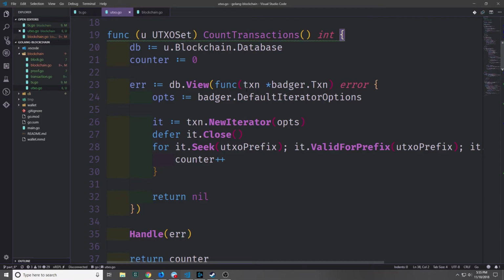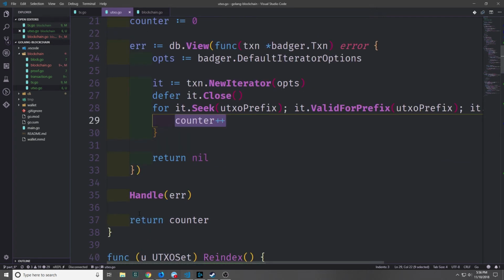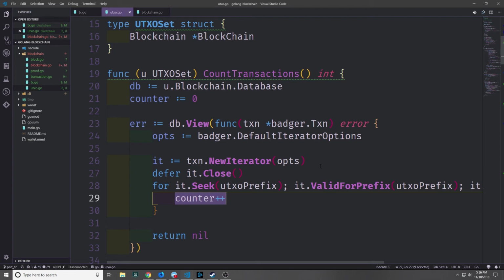Now there's one more quick helper method that we want to create for our UTXO set before we start to take the blockchain methods and pull them into this file. And this is just a method that will allow us to count how many unspent transaction outputs are inside of our set. So first we just alias the database, and then we create our counter. Then we want to open our database with a read-only transaction. We then want to create an iterator through Badger, and then we want to iterate through only the UTXO prefix keys inside of Badger, and for each of the keys we want to increment our counter. Then afterwards we can of course return the counter, and this will make it easy for us to count the UTXO set.